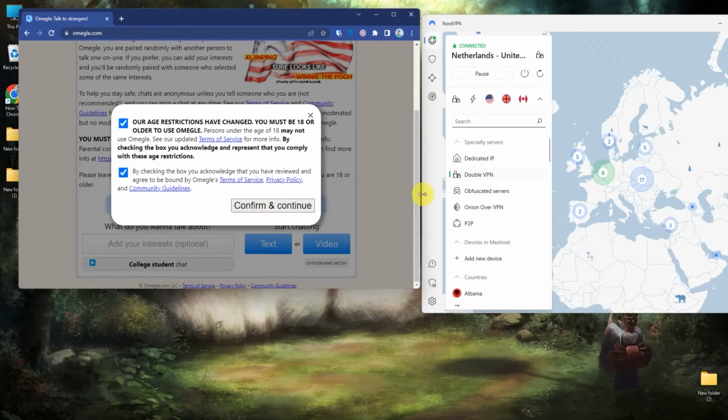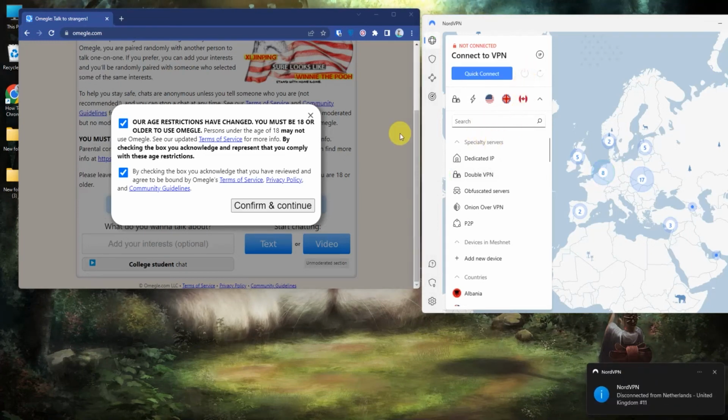And after you're done with all of that, just simply disconnect the VPN and you're back to normal. So that's how you can use a VPN for Omegle.